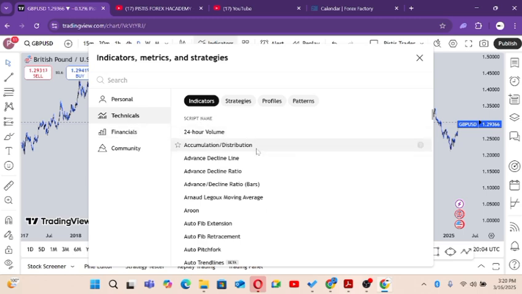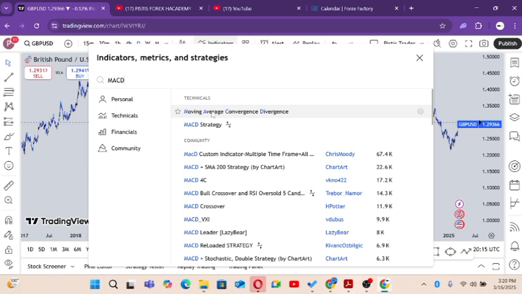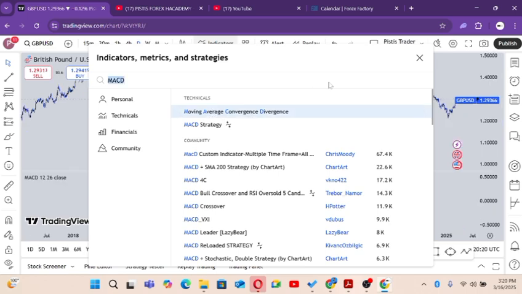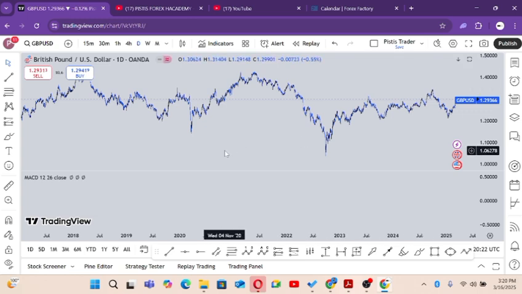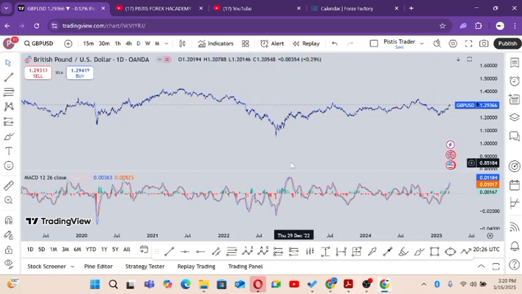Once you are in technical, we have different types of tools. The first one we'll discuss right now is MACD. So we'll come here and click MACD. You can see MACD here, moving average convergence divergence. You click on it. So MACD has been applied. You can see MACD right here.